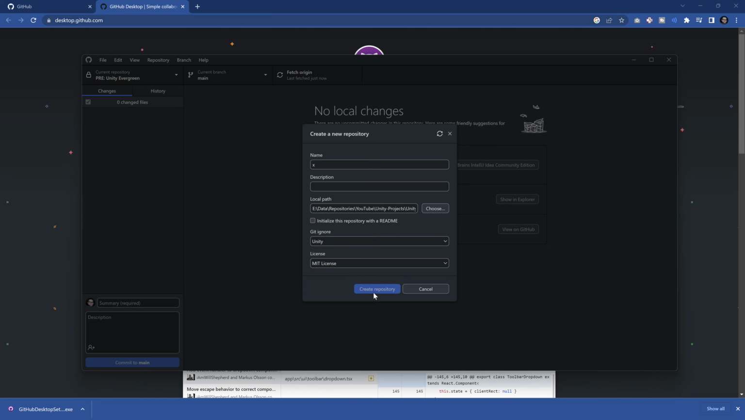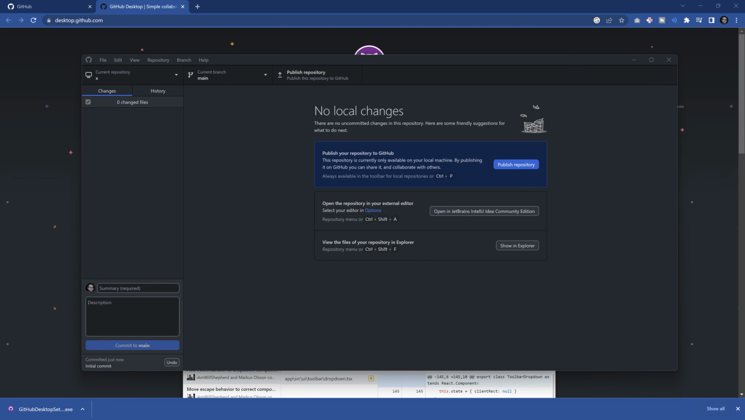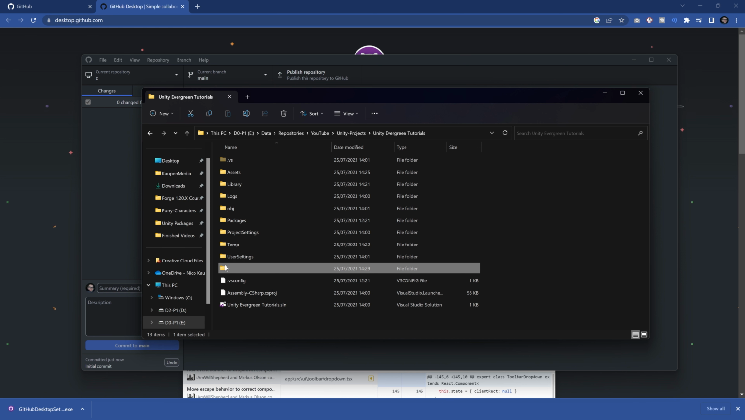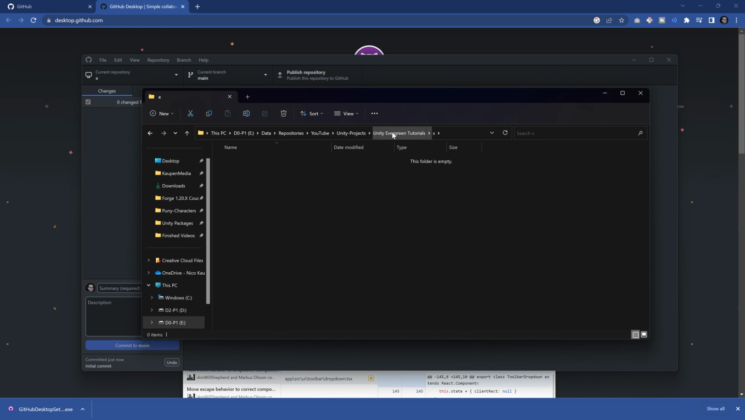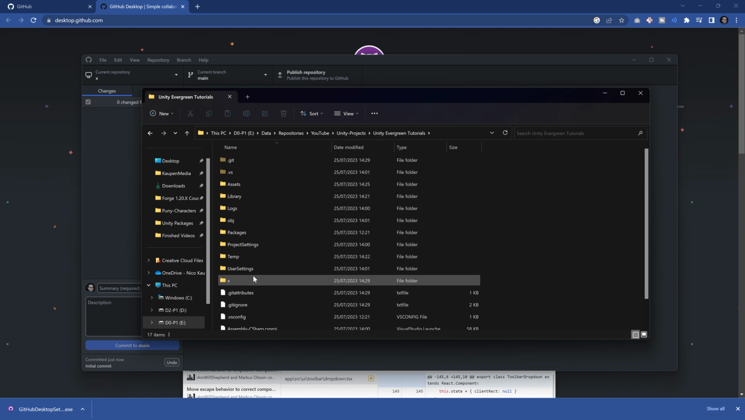We're going to create this repository and then we're going to reopen our folder, and you're going to find a new X directory right here. And you're just going to select all of the different assets and move them up one folder right here. We can now delete the X folder.